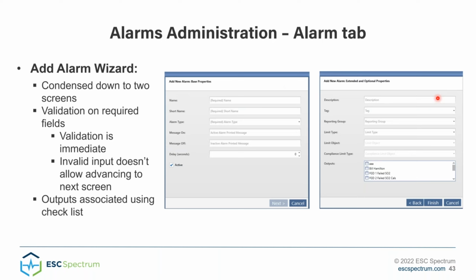We refactored the alarms add wizard. So those are for existing alarms. If you click that add button to add a new alarm, it'll walk you through similarly to how it does now. Walk you through an easy to use wizard where you fill out the different options for that alarm, and it kind of guides you through adding the alarm value.